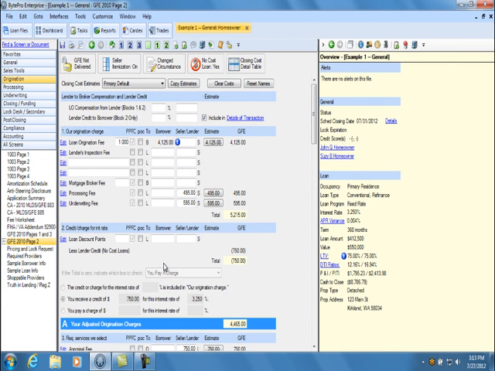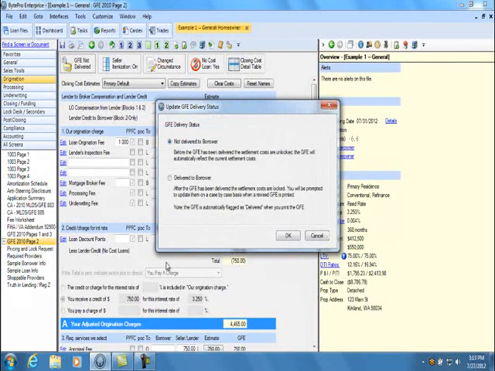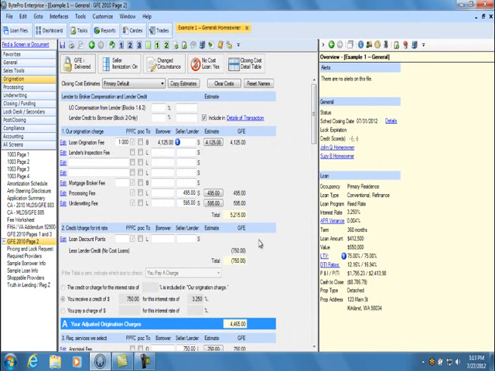Now let's say we've got our GFE all ready and we're ready to deliver to our borrower. You can go ahead and click on the GFE delivered button and change it to deliver to borrower. And what this does is this locks down all of our fees on the right-hand side.